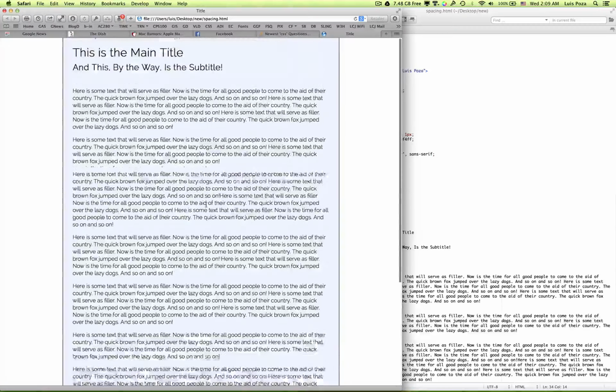So that is really the way to control spacing in and around text. And that's it for this lesson.